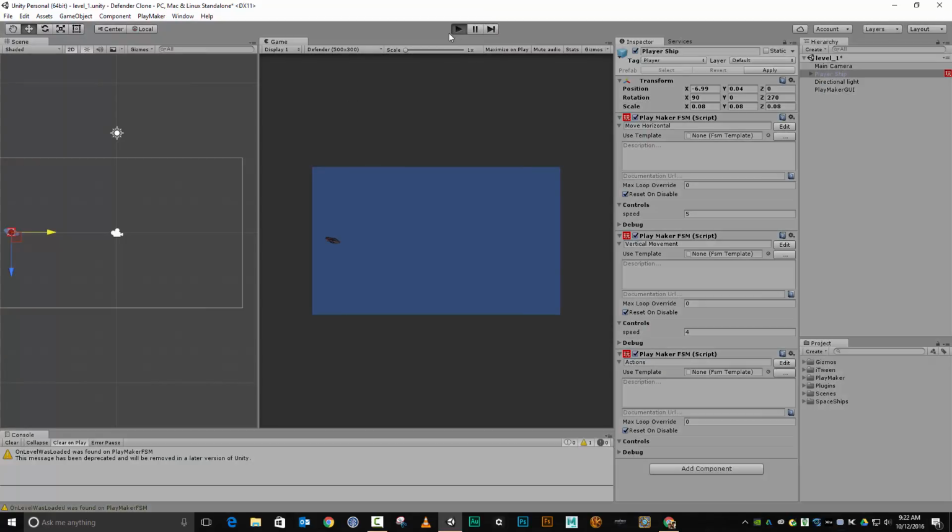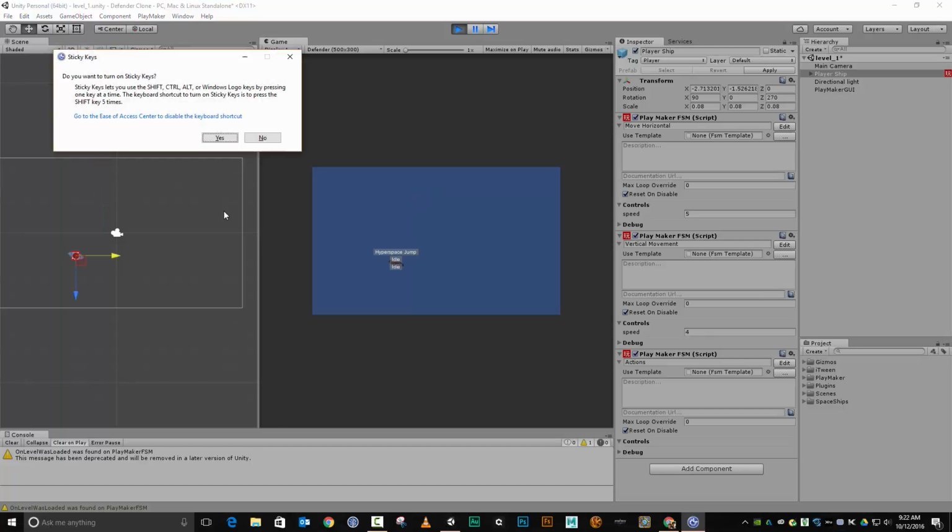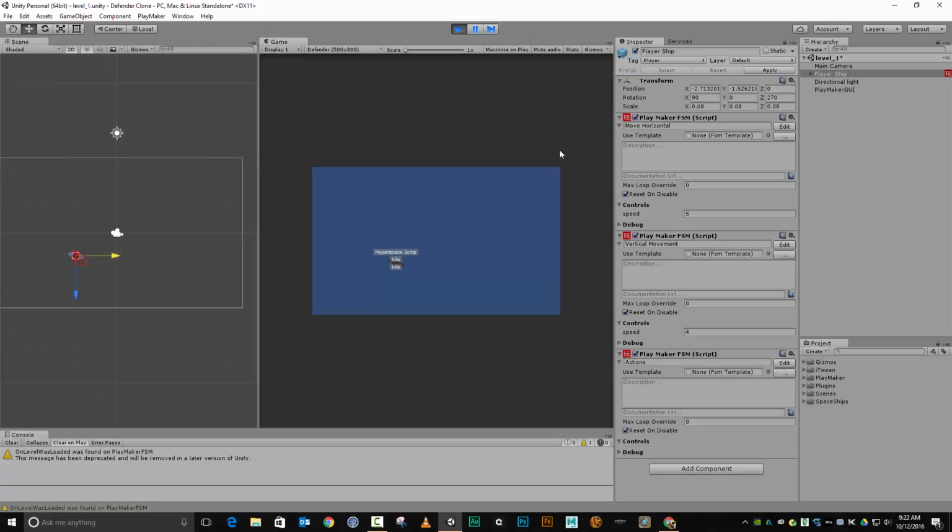All right, so let me go ahead and play this. I can still move. Left shift. I'm pressing left shift, but it's not letting me do anything except every 1.5 seconds. Sticky keys. Do you want to turn on sticky? No. There we go. Okay, so you can see how this random thing is working. So I'm jumping around every 1.5 seconds.